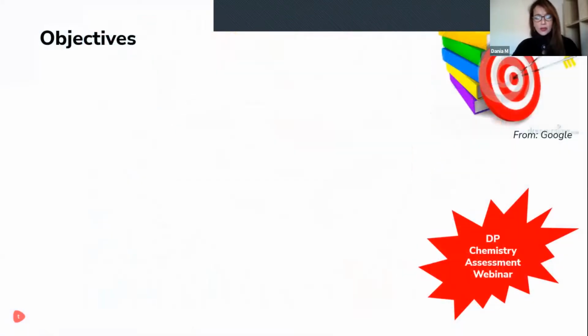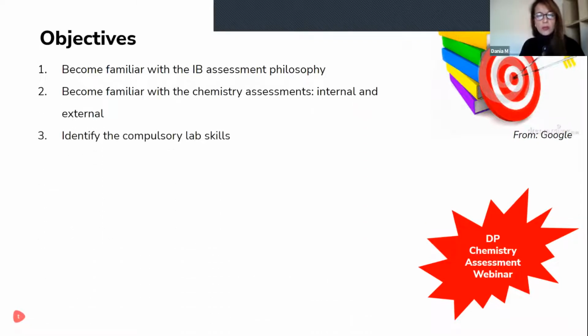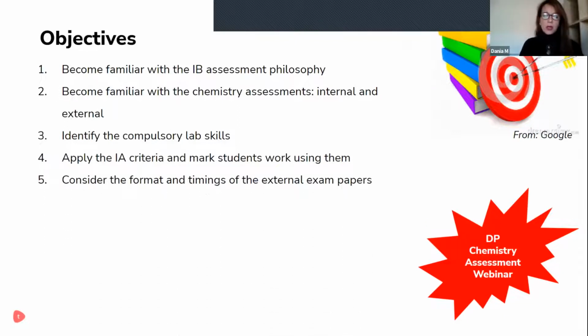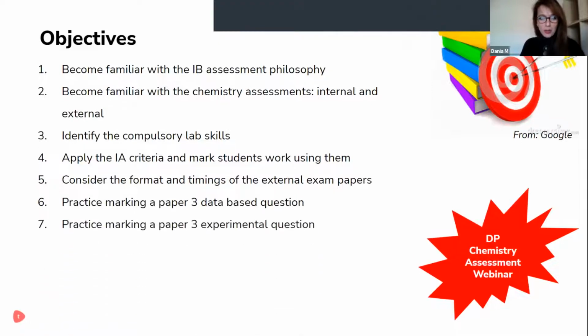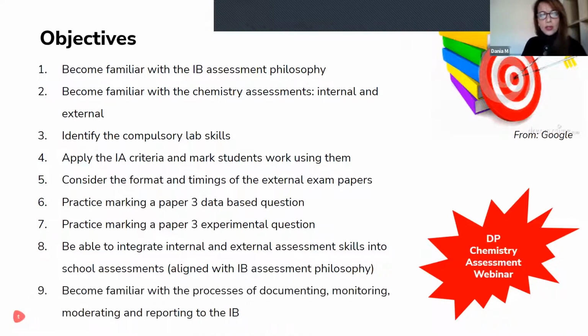Just let me remind you that the focus of the webinar today is on assessment. So if you are new to the IB, the focus is just on assessment, so hopefully you'll become more familiar with the IB assessment philosophy. Obviously, those of you who are not new to IB might already be familiar with that, but it's a good reminder for us to put the internal and external assessment in chemistry in context.